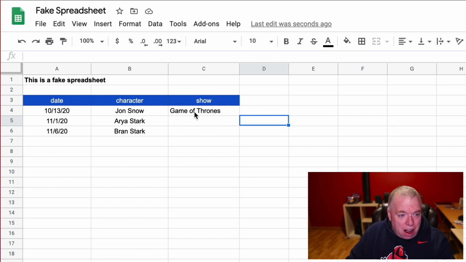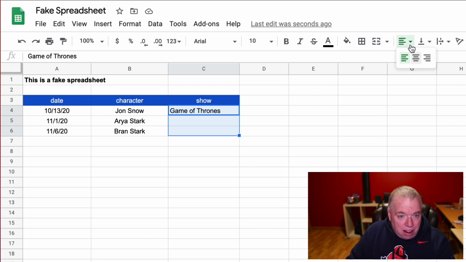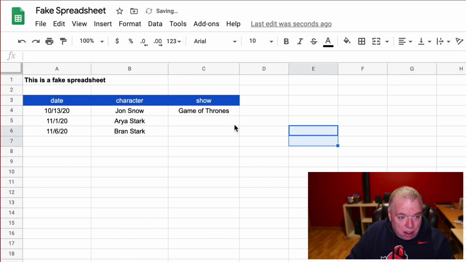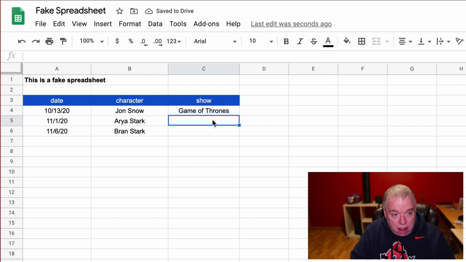Now, I may want this centered. This looks a little weird, not centered. So what I'm going to do is highlight all three of these cells by clicking my mouse on one cell and dragging to make a selection box for all three. Right now it's horizontally aligned left, which means it's aligned to the left side. I can align it to the right side here, and now you can see the text is there. Or what I really want is to center it. So I'll center it.